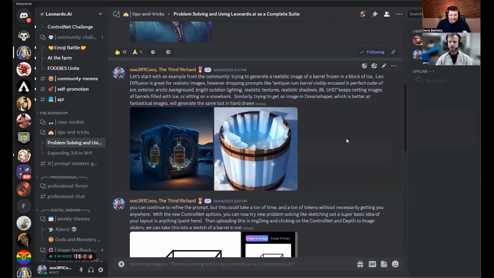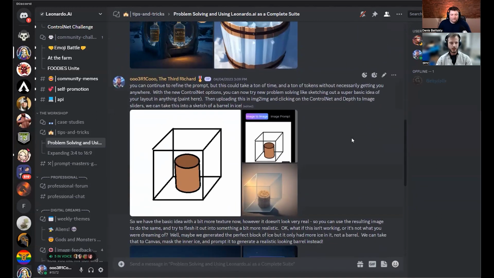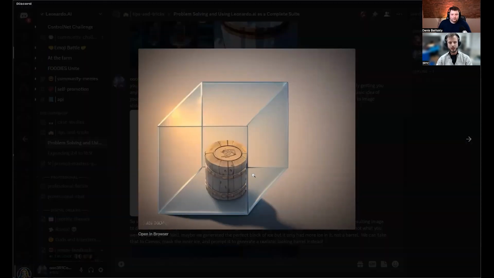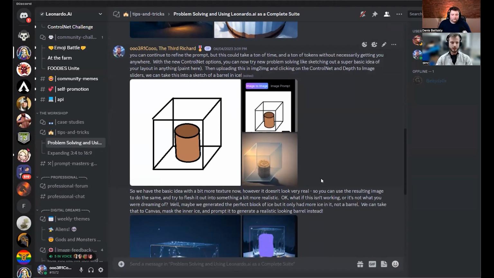Okay. So then, ControlNet had just dropped at that point in time. So I decided to try out drawing up a sketch of a cube with a barrel inside of it, and take that into one of the models and use depth to image to try and make it look like a more realistic thing. It came out looking all right. Then I tried to put that back into some of the models, and I had moderate success with that, trying to get it to look more realistic.